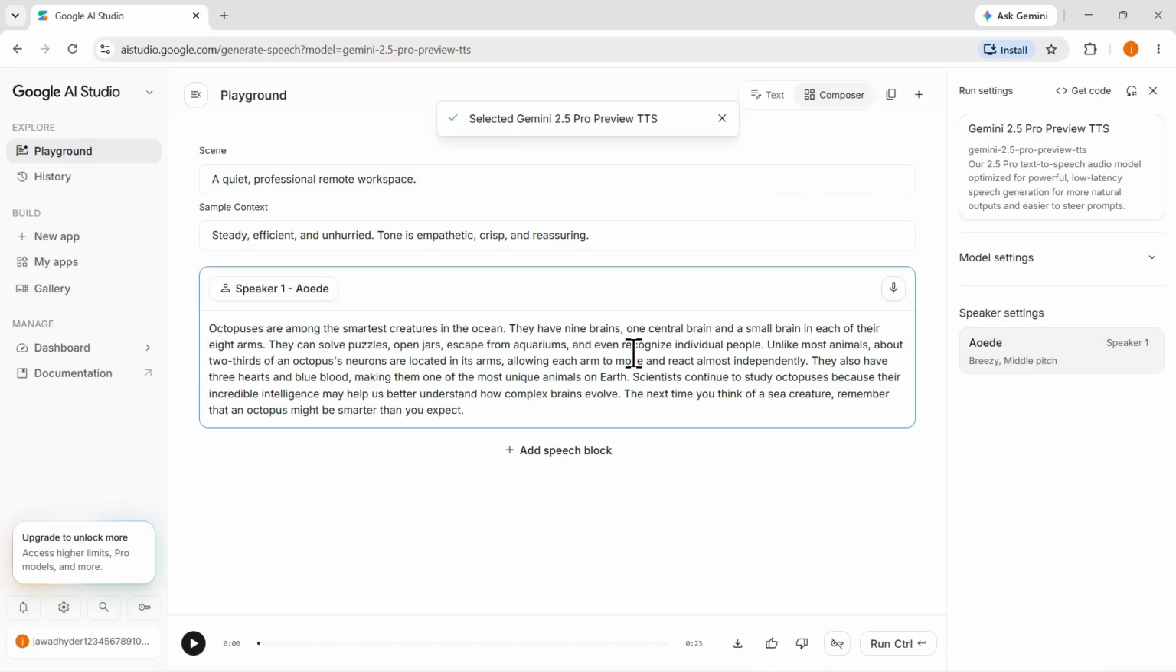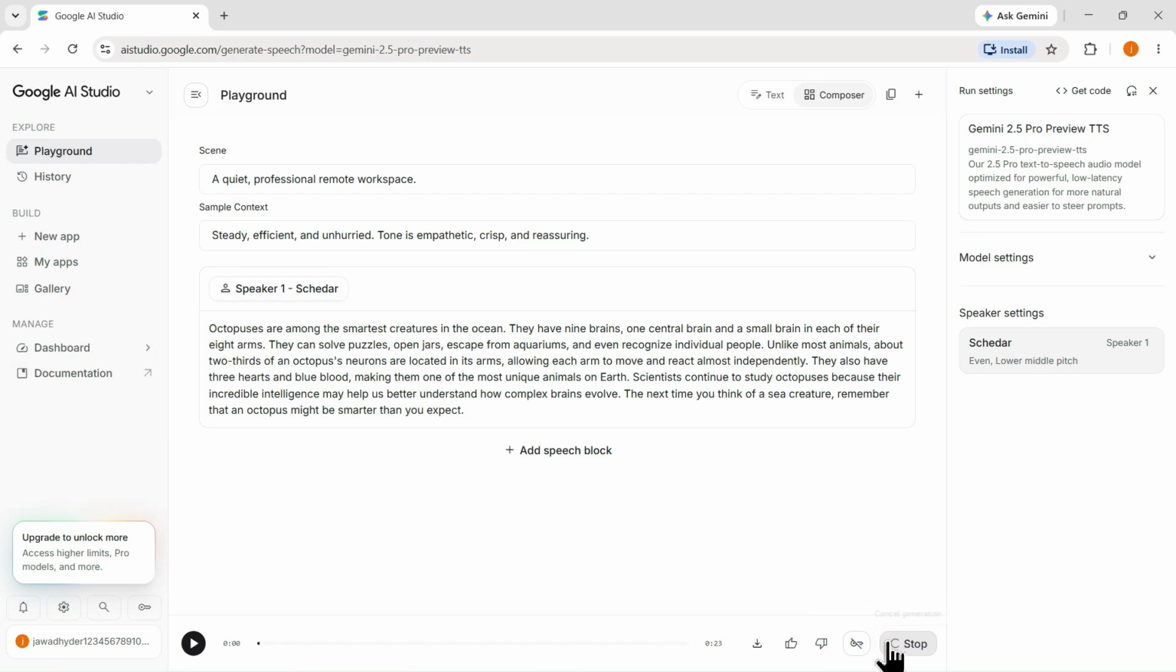Now, enter your prompt and click Run or Send. Within a few seconds, Google AI Studio will generate a response.